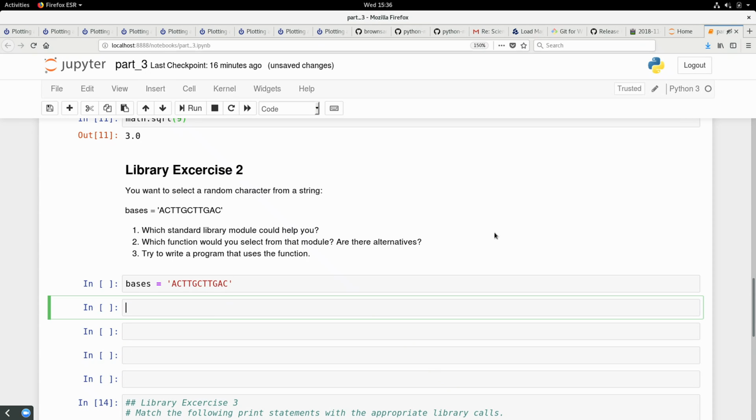Okay, we're at exercise 2. According to you, what module from the standard library would I want to use to select randomly one of the bases in that sequence of bases? What do you think about when you want to sample, when you want to get an element out of many, but not the first, not the last, just one of them? What comes to mind?